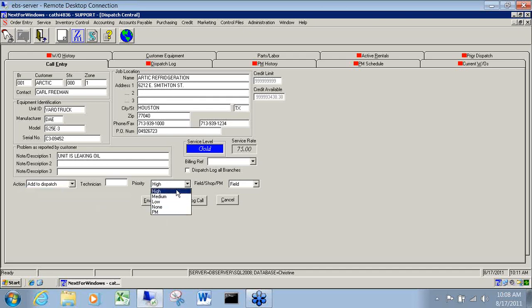At this time, I can choose whether the priority on this call is high, medium, low, none, or a PM. This is an oil leak, so I'm going to choose high. And I can also choose from this screen whether to make this a field work order, a shop work order, or a PM work order.